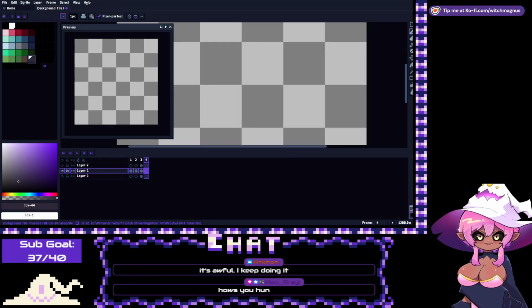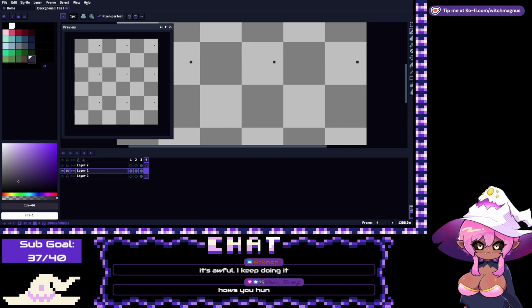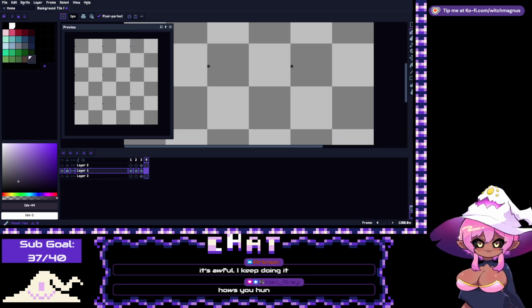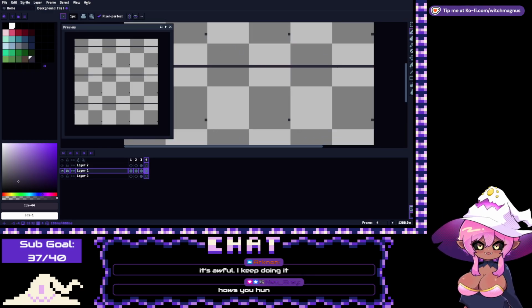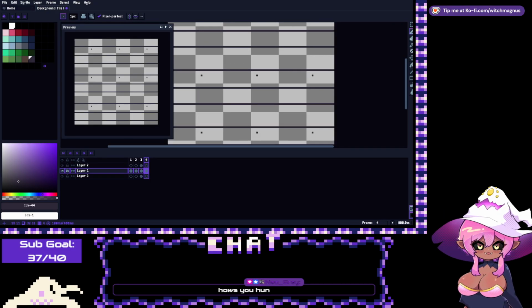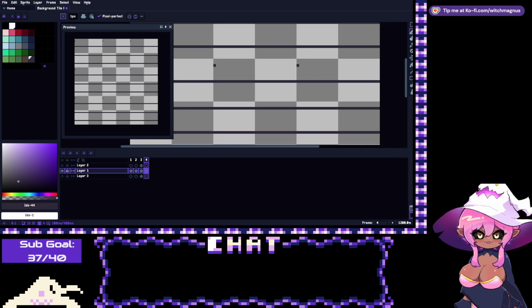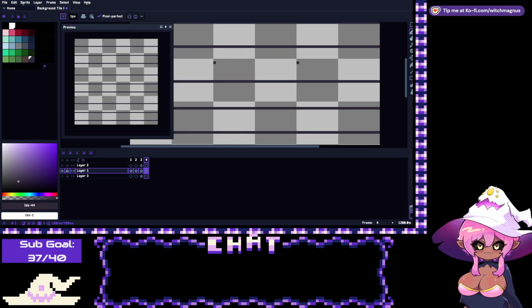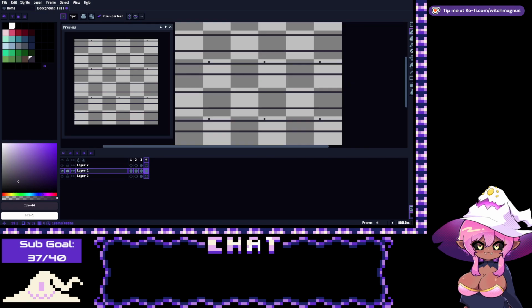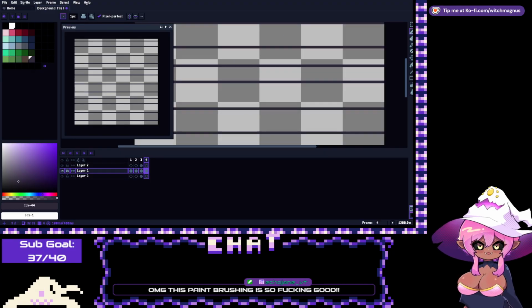So, once again, we're going to go into view, tile mode, tile in both axes, get our bases here. And I'm just going to make some horizontal lines. Once again, no rhyme or reason. You can make them evenly spaced if you want. It comes down to how you want the bricks to come across. It's up to you. But I like to make them a little bit uneven. Some of them thicker than others, some of them bigger than others. Like that.